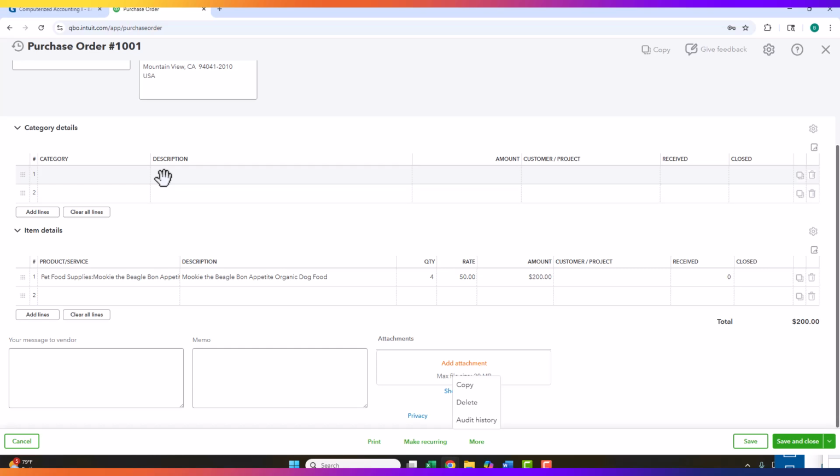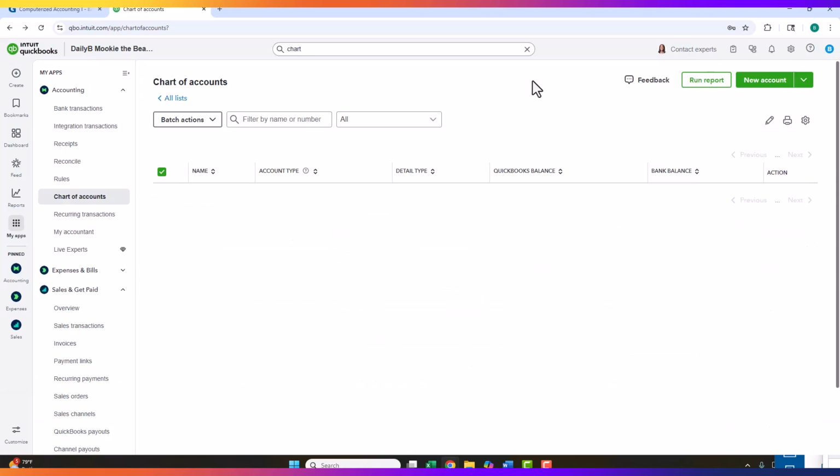There is no increase in inventory asset. There's no increase in accounts payable because we just ordered the items today. The items haven't shipped, we haven't received them, so there's no accounts payable to increase yet. So now I'm just going to close out of the purchase order screen since I already saved it.